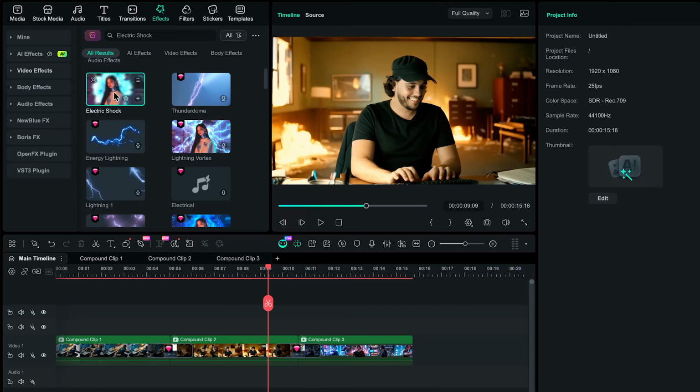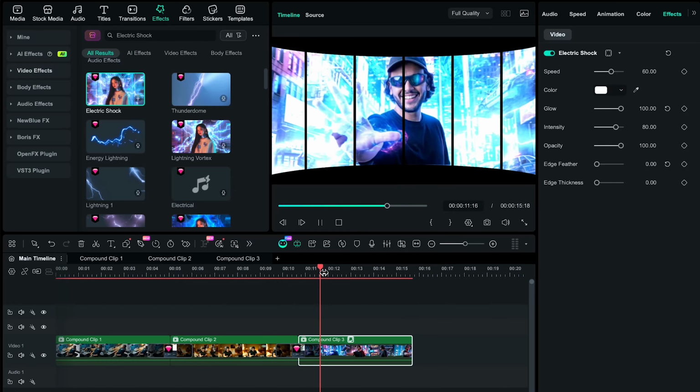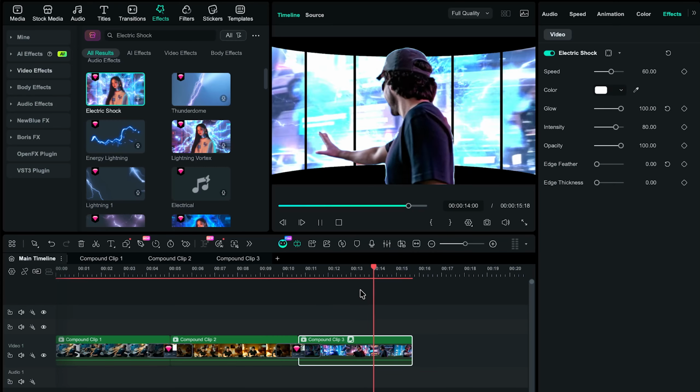Next, go to Effects, Body Effects, Hallucination. Apply the electric shock effect to the third clip, then head over to Effect Settings to customize it. Adjust glow and edge feather as needed. This is how it looks once applied.